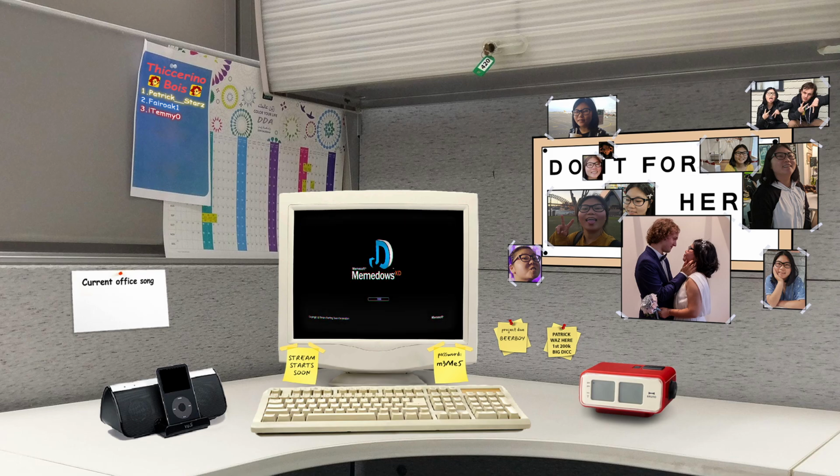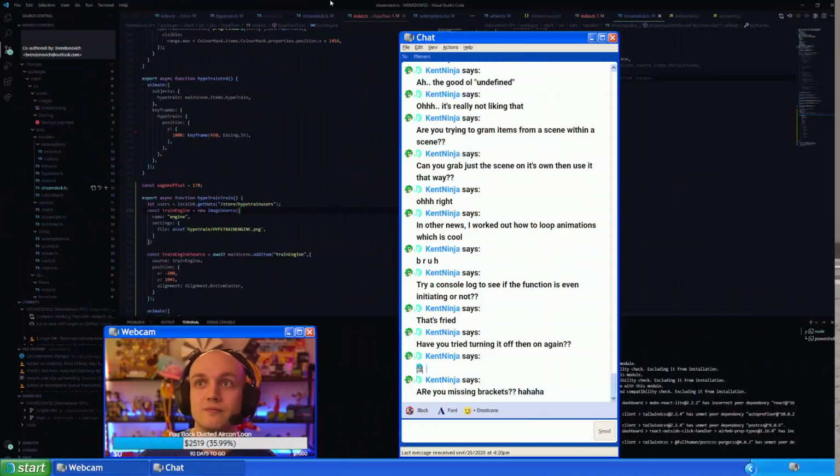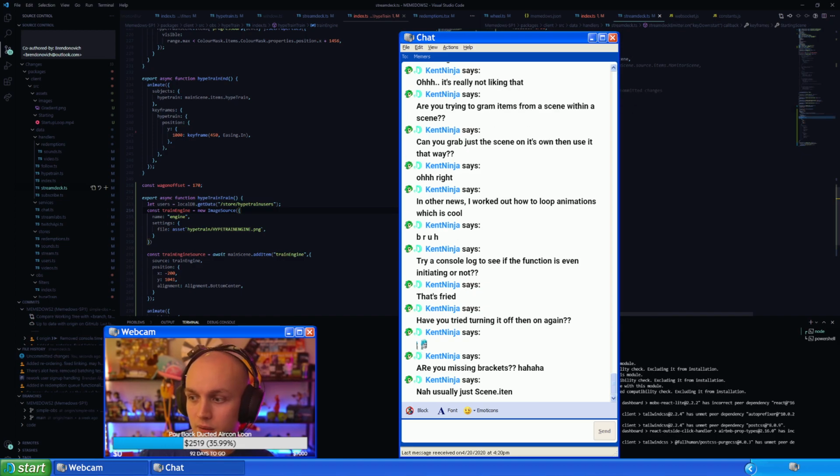Oh, is it because I'm pointing it towards the source? I don't think I need to specify source at the end. Let me try that. I think it was because I was pointing it to the source instead of the scene item object. There it is. I figured it out. It was having source at the end of this.